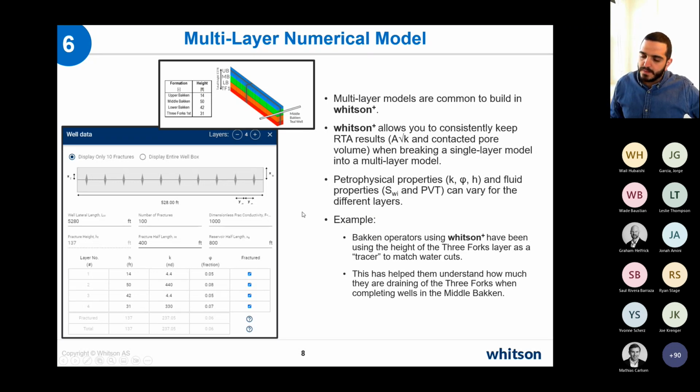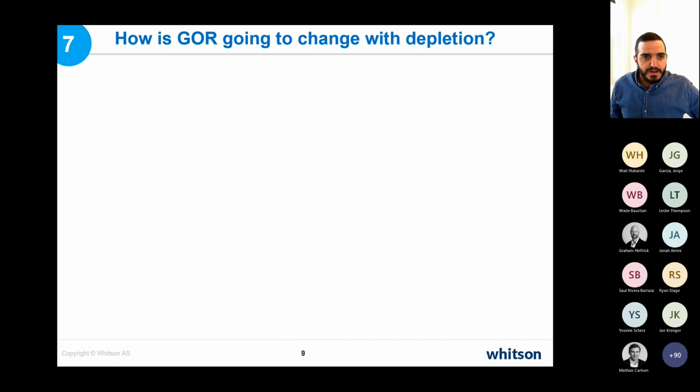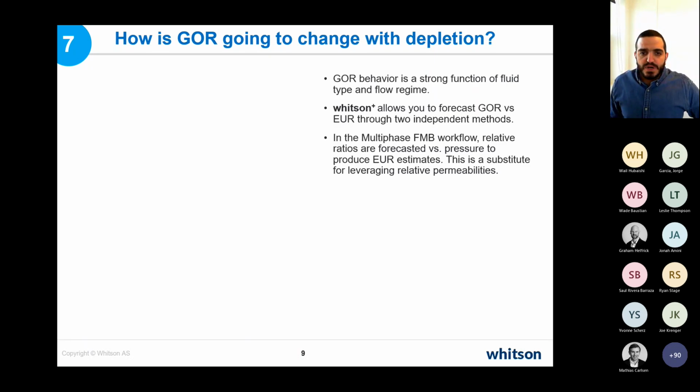Okay. And then the next case is the issue that we all are dealing with when we're working with unconventionals. We always want to understand how our GOR is going to change with depletion. And we know that that is going to be very dependent on fluid type and also on the flow regime that we are in. And in Whitson Plus, you have the possibility of doing that in two different ways.